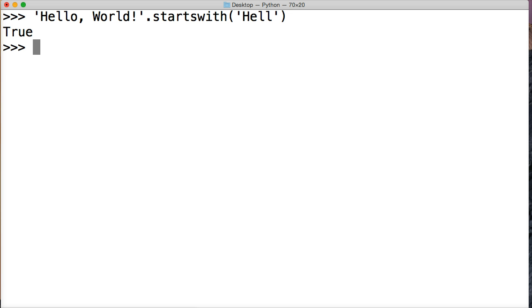So what happened here? We gave a string object of hello world, and then we did a string method of period startswith, and then we gave it a substring of hell. Python goes in and looks and says, does it start with hell? It does. So it kicks back True.